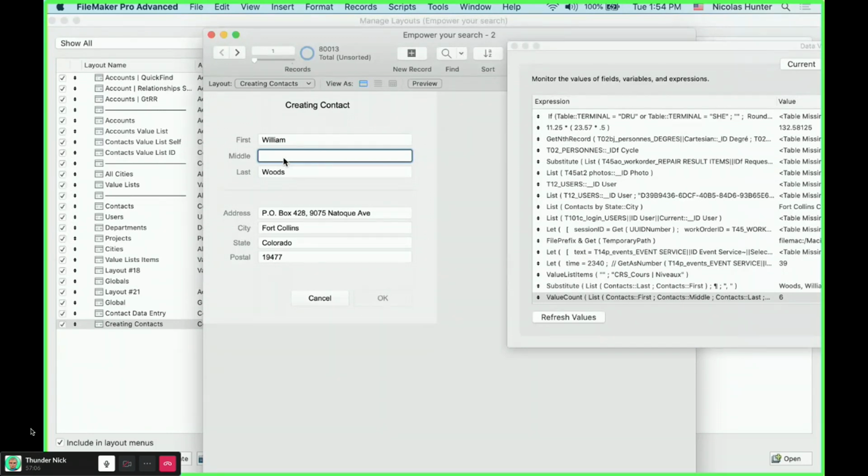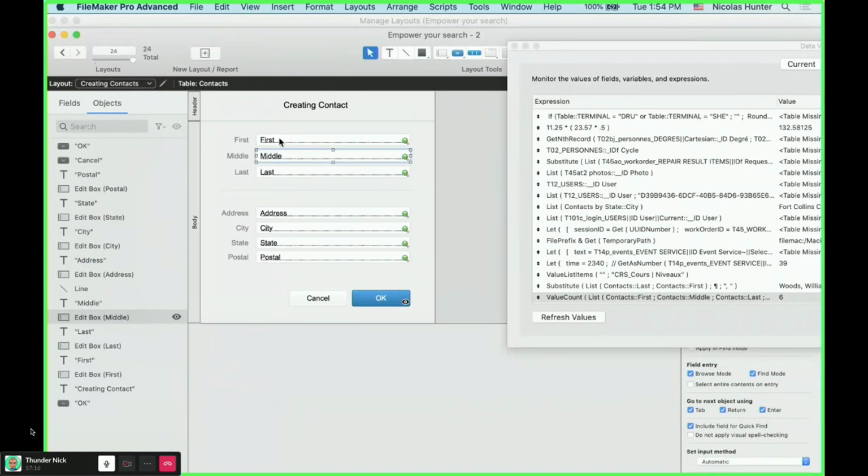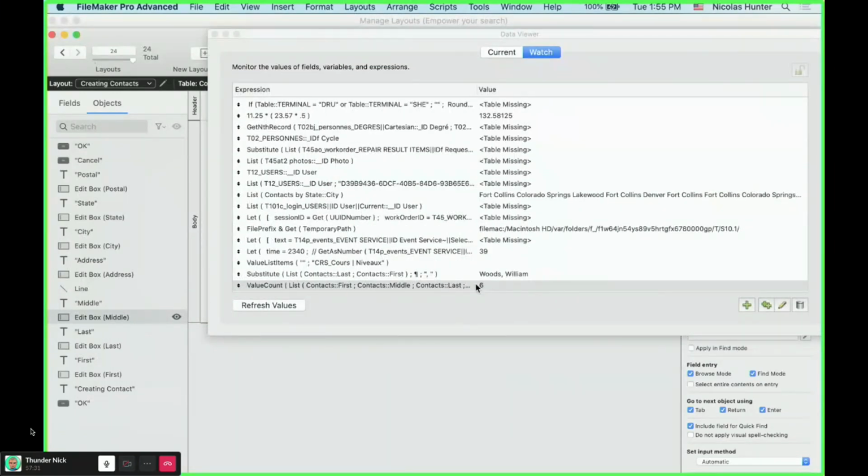It's just to make the point. It's a case scenario. It's a test. I know it doesn't make any sense. Let's say I don't want the middle to be there. Okay, so it's very simple.